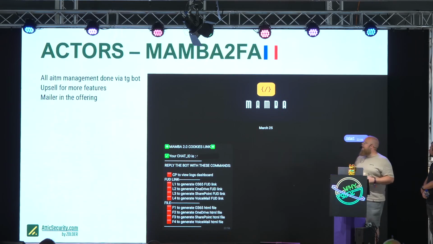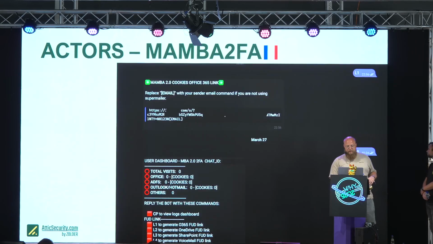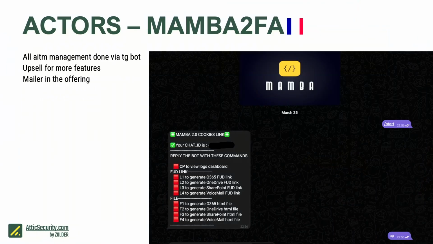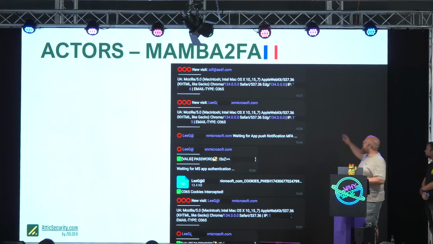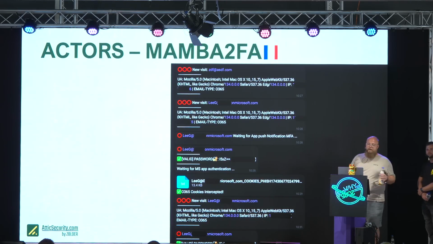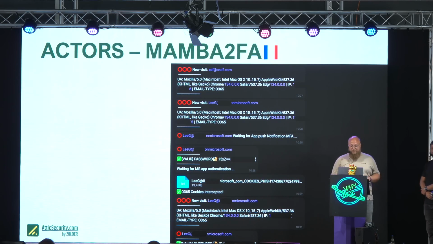And if you look at the way you manage this panel, you do it entirely via a Telegram bot. So you can say, I want an L1, which generates a fully undetected Office 365 link, which is extra good. Then you get a phishing link that you can send to your victims. And then you get a list of all the clicks, or no clicks in this case. Once you get visitors and they log in, you get notifications and it sends you the password. And in the end, it sends you the cookies, in this case in a text file. So you can download those, put them into your own browser, and sign in as the actual user.